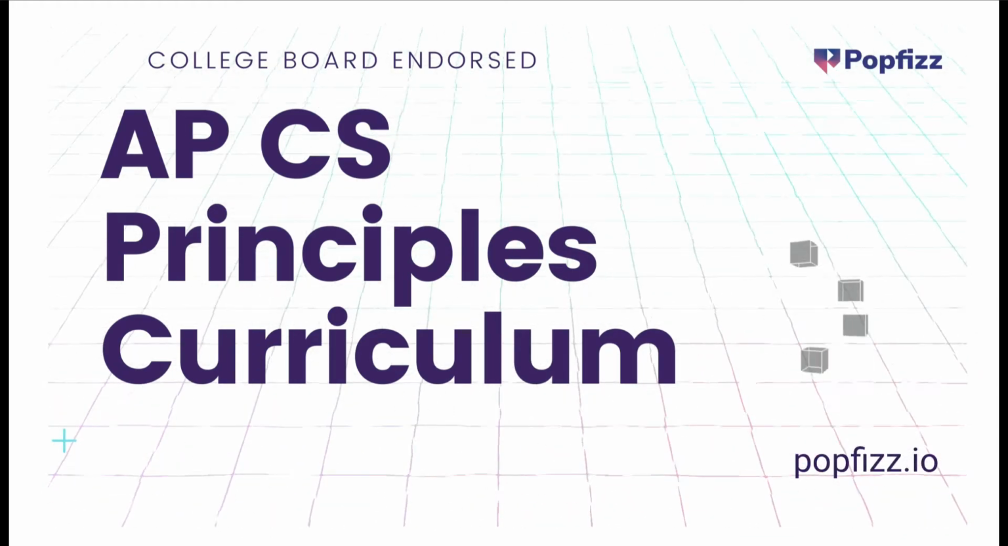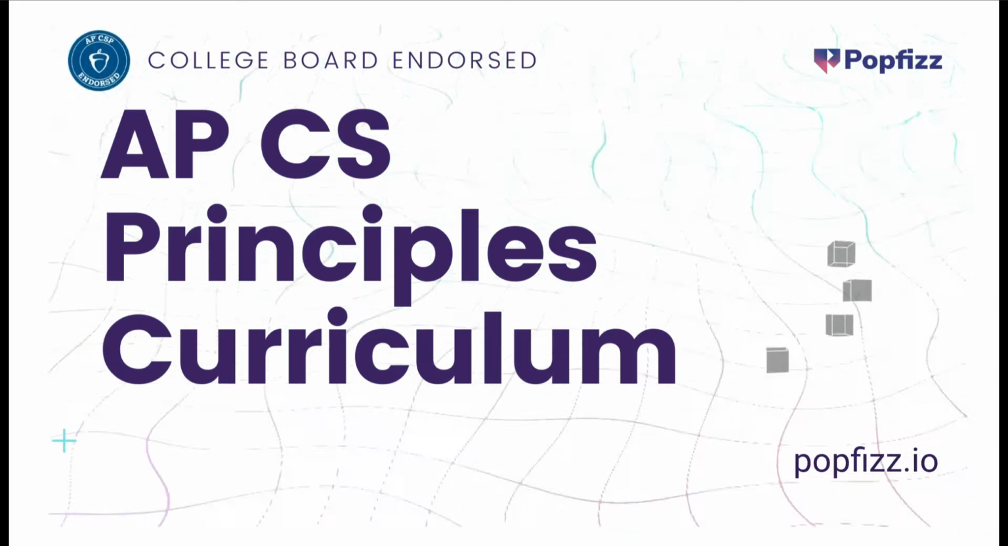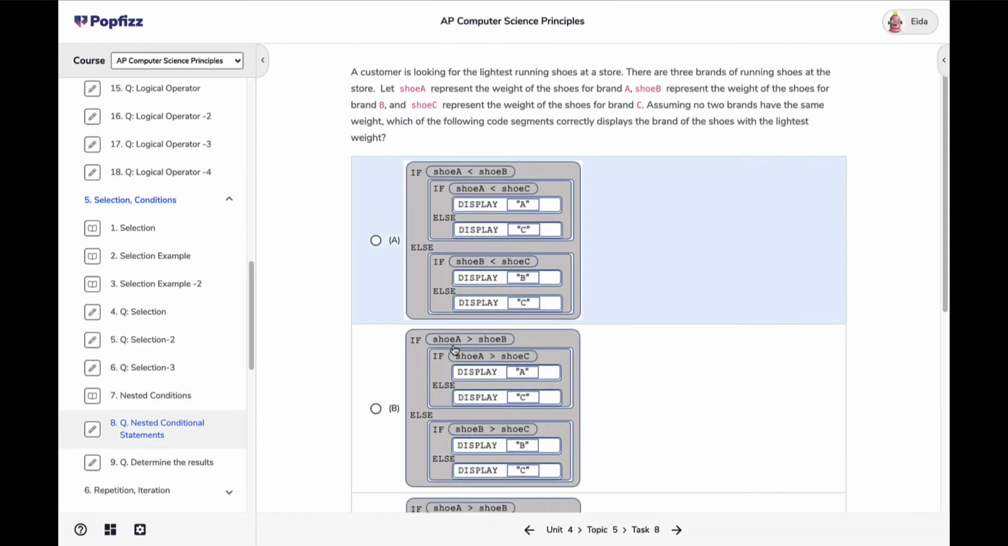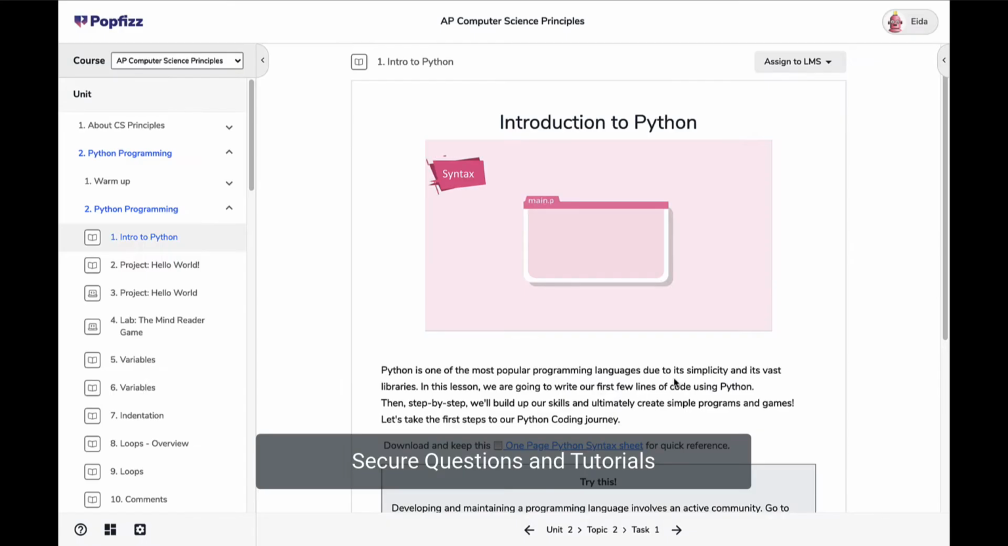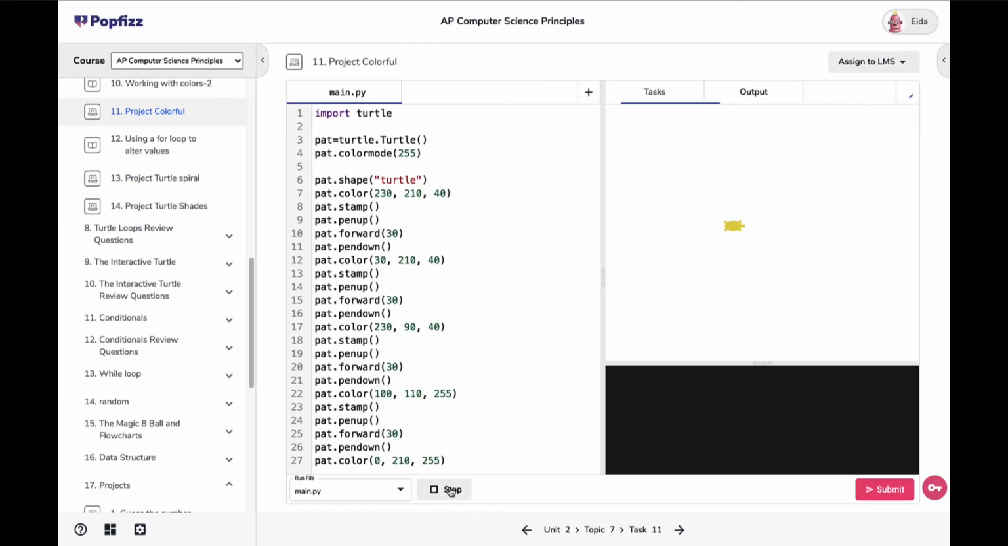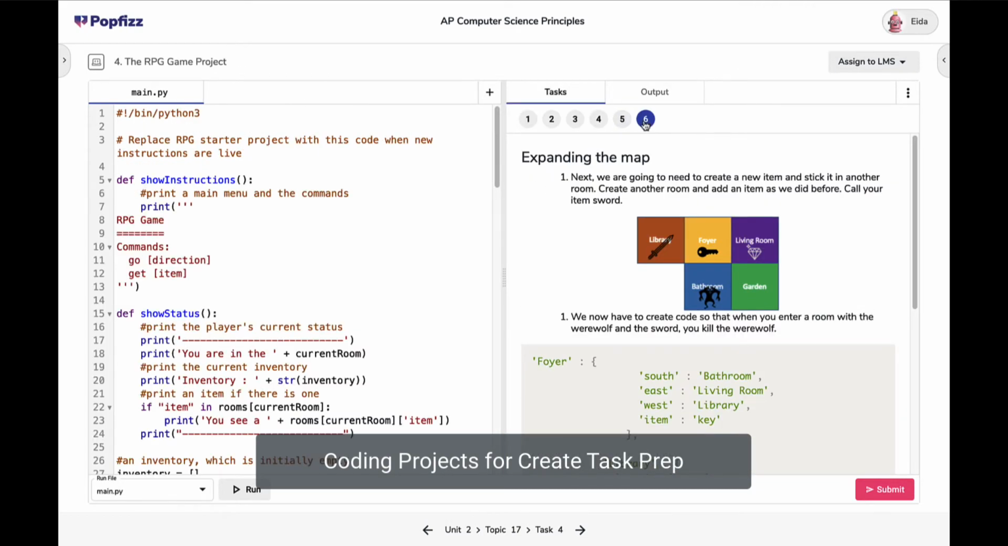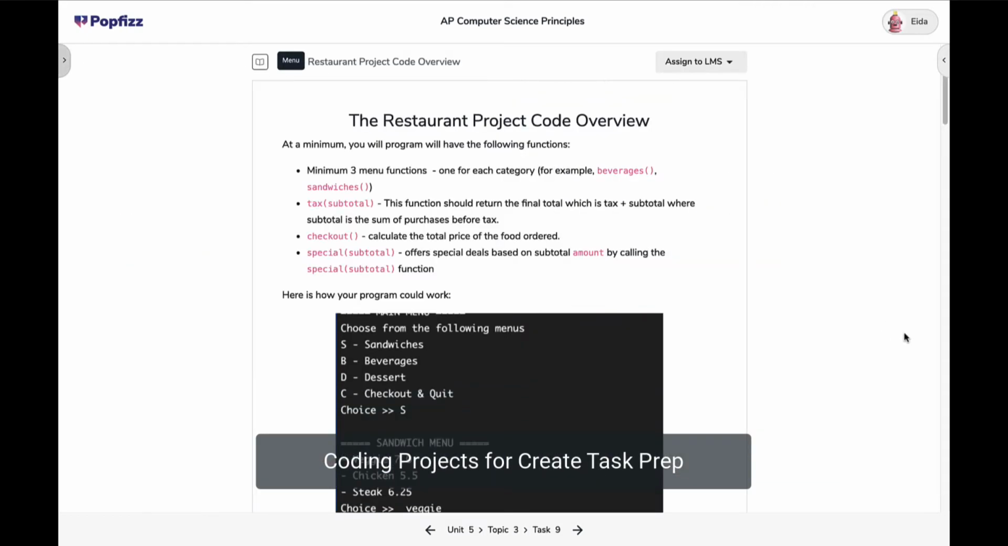Popfizz AP Computer Science Principles curriculum is endorsed by the College Board and aligns 100% with the CED. There are hundreds of secure practice questions, step-by-step Python tutorials, and plenty of big and small coding projects to help students prepare for the big AP exam and the Create task.